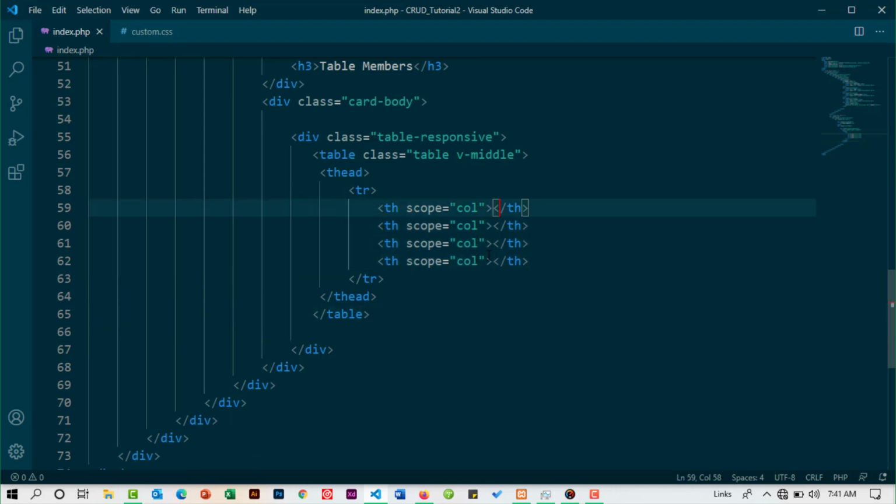Alright, now within the first th I'm going to have the username, and for this one I'm going to have the age, and this will be the company name. So company name, and this one I'll give it title.